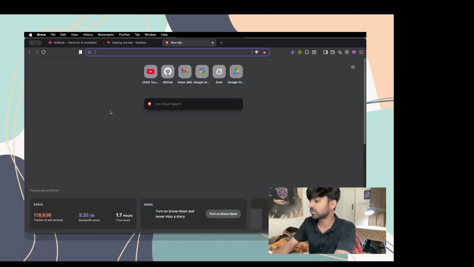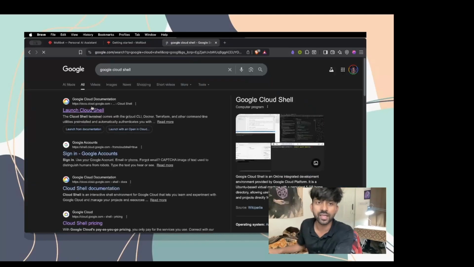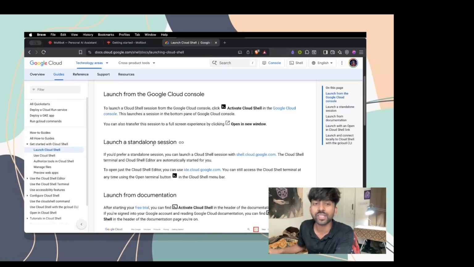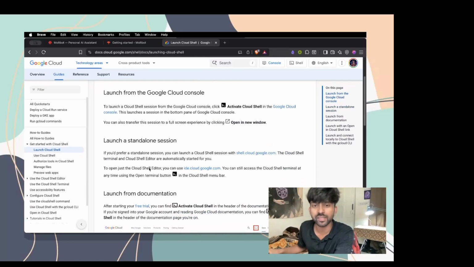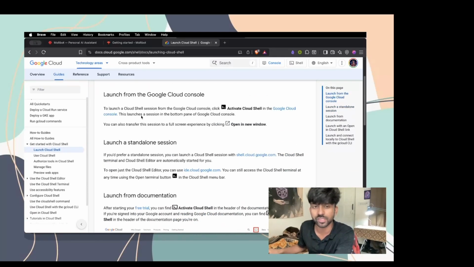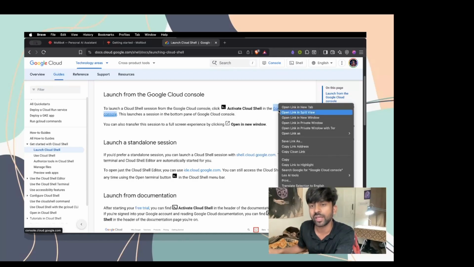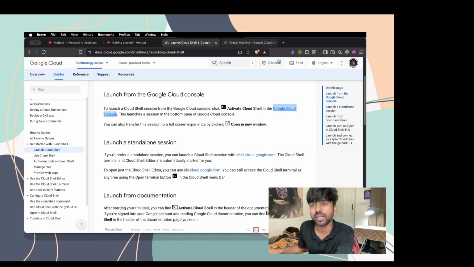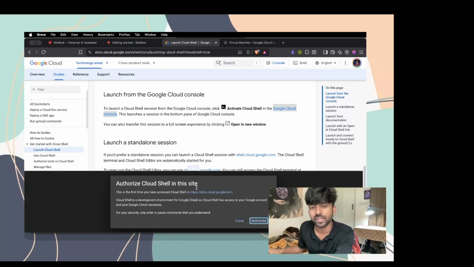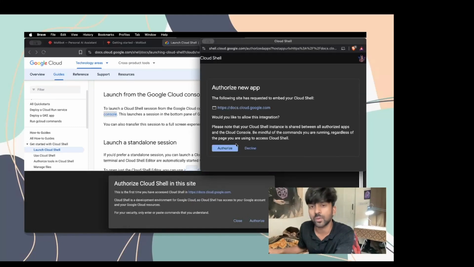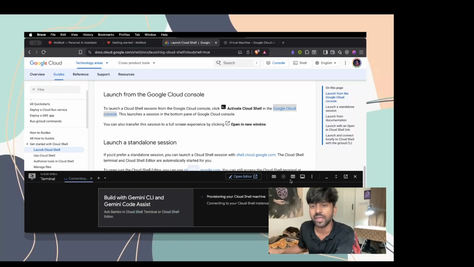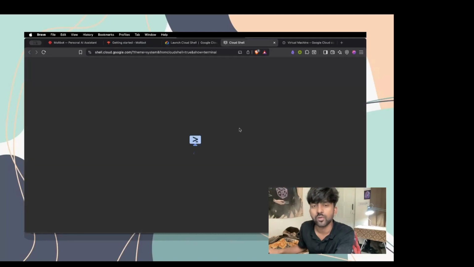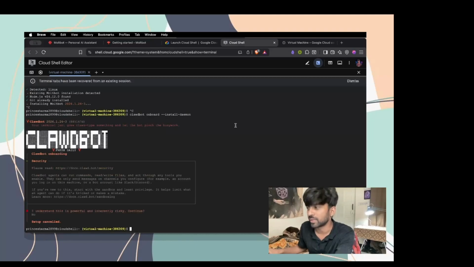Go and search on the internet for Google Cloud Shell, and click on the first link. You need to first activate the Cloud Shell. Read this documentation and activate this Cloud Shell. You might need to do it if you are doing this for the first time. I won't do it because I already have this activated, so I can directly click on this shell over here. You will see an authorize button. Now I'll simply authorize it, and I got a virtual machine to work on temporarily, to experiment on.